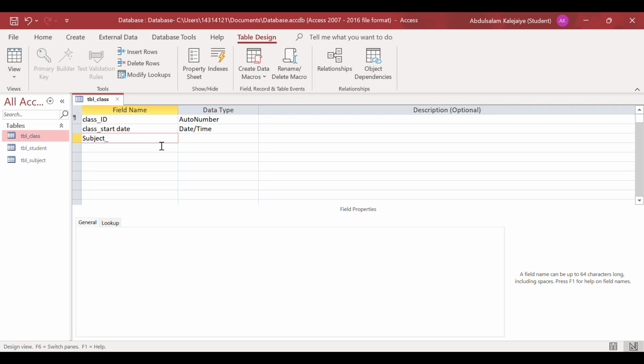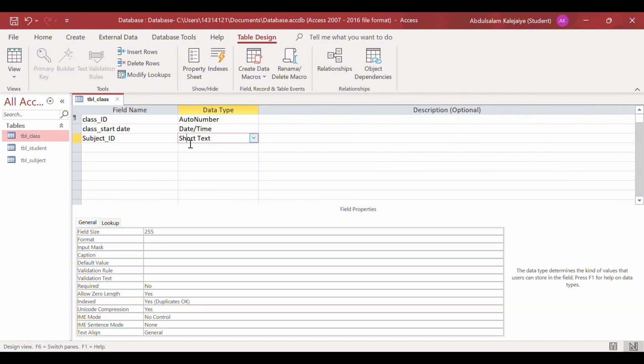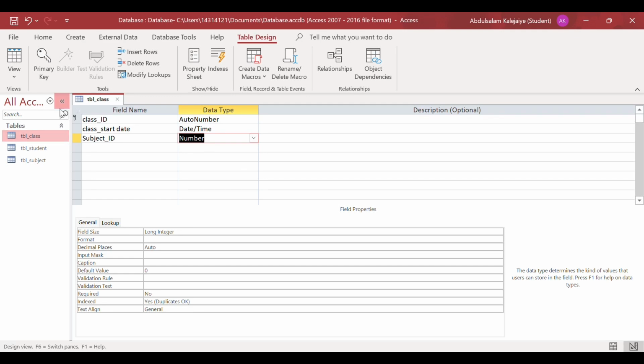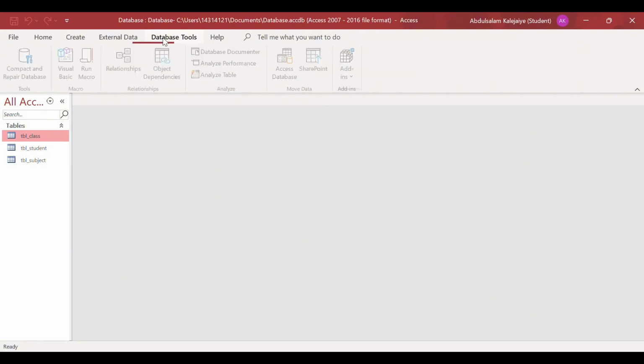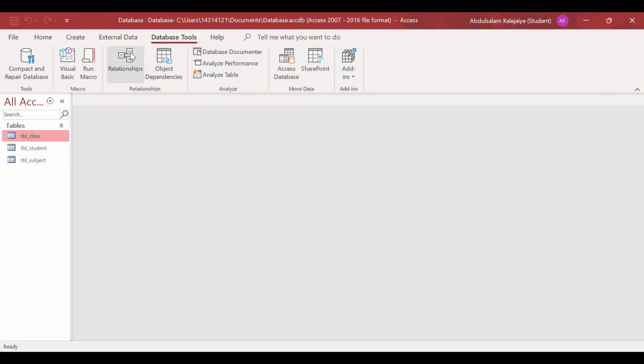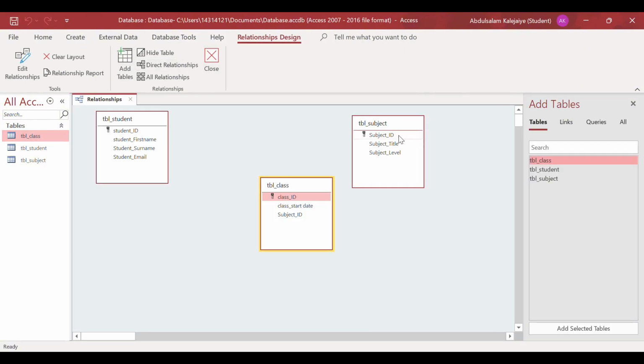Subject_ID, then that should be number, not short text. So after this we save this, then you see we'll be able to move the subject ID primary key to the subject table here. Then we enforce cascade here and create. So we've created a one-to-many relationship, which is one subject to many classes.